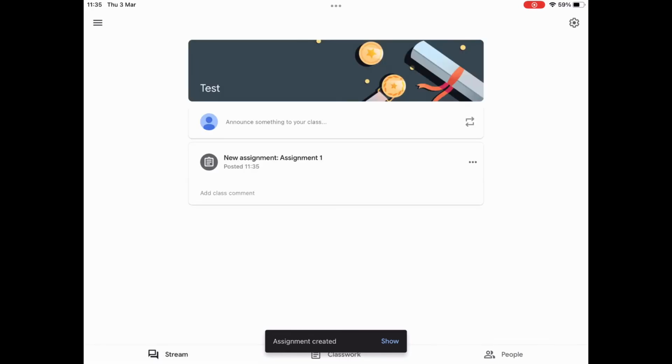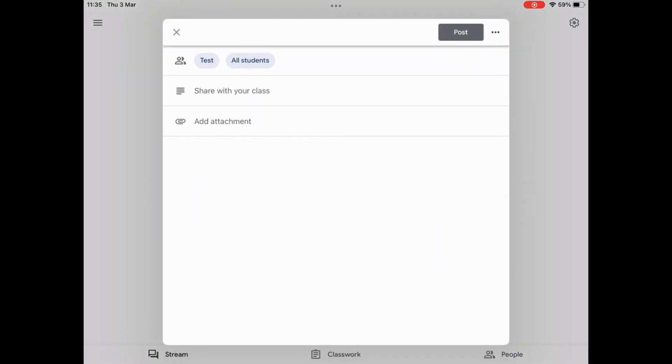The final section of Google Classroom is the Stream section. Once you've posted work, work will become visible in the Stream section for your children. You can also announce something to your class in this section.